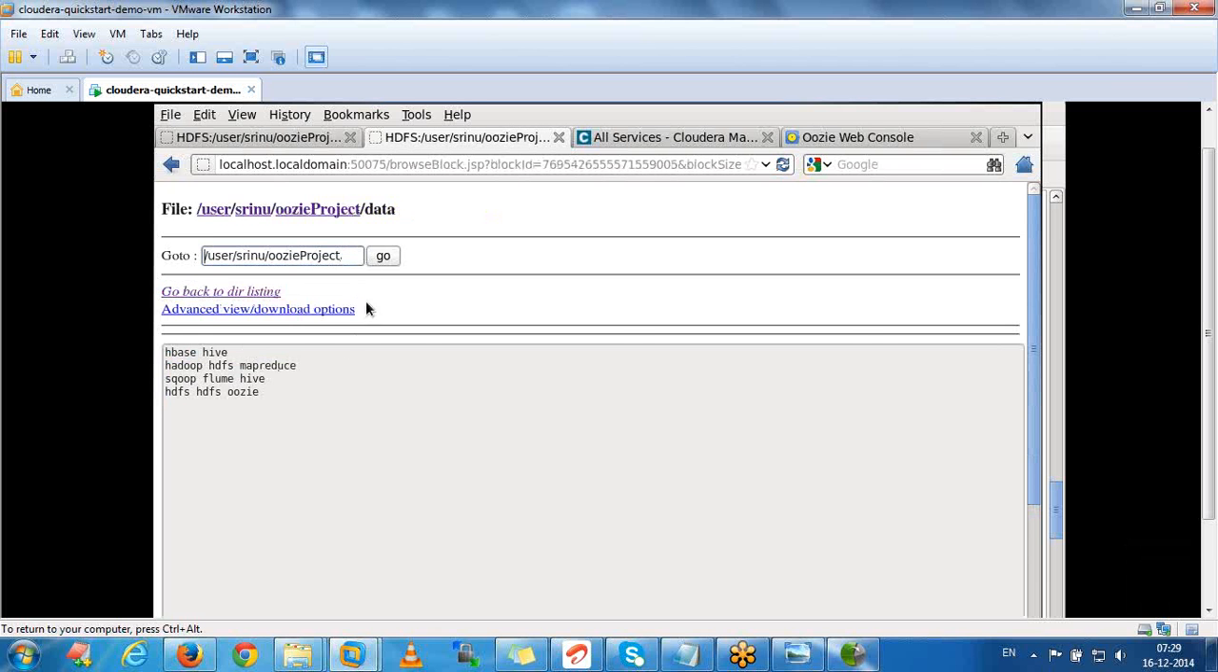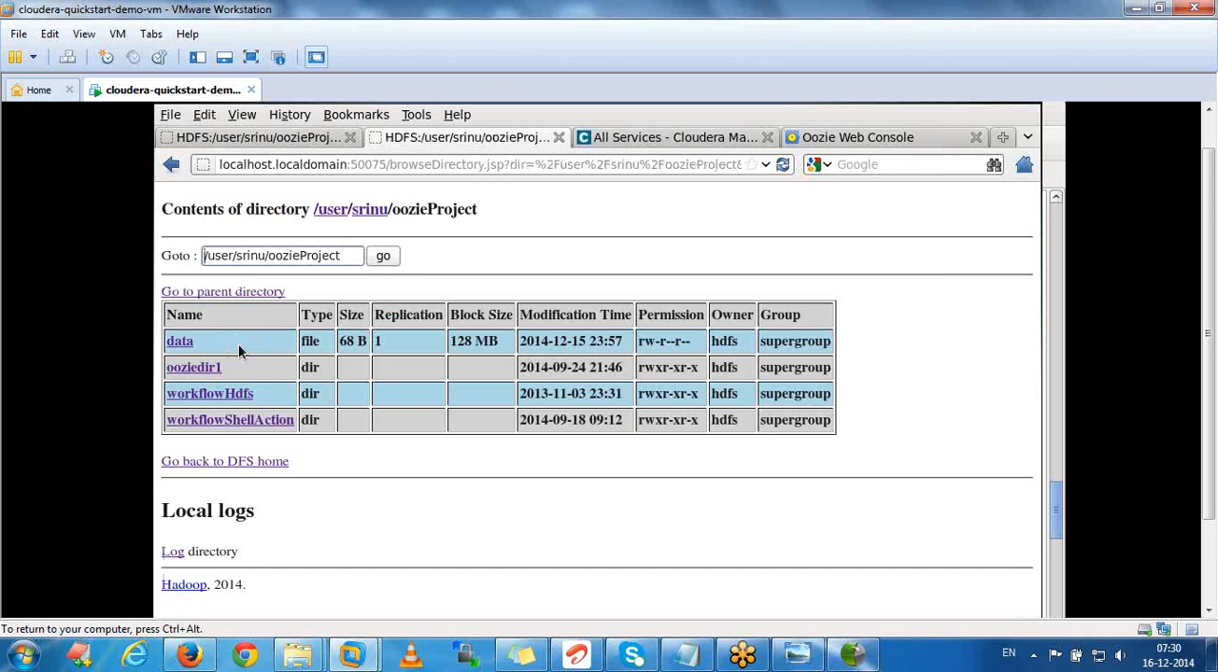Then coming to the data here. Whatever data I have copied, that data is copied here. So it's base hive. From word count.txt, I have moved it to this data path. So this is how we can perform the operation.